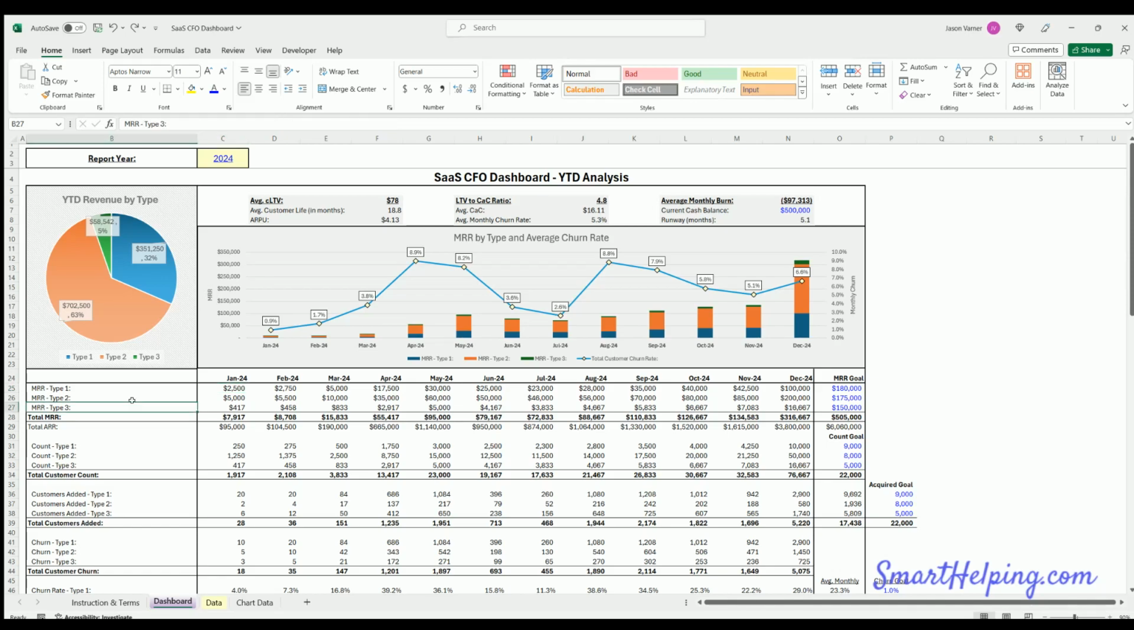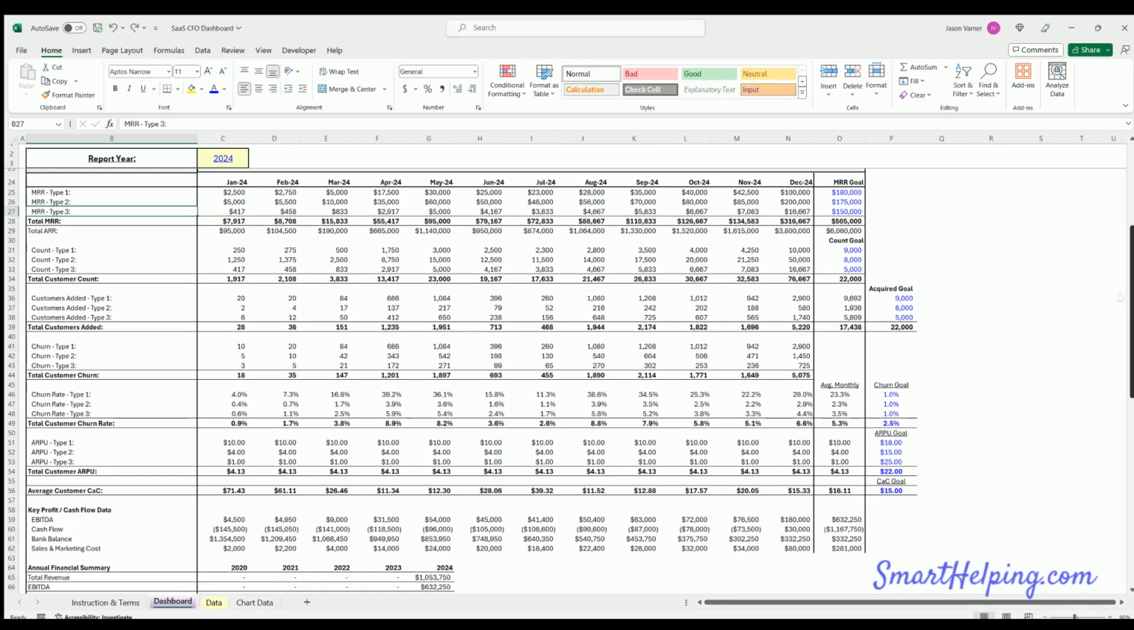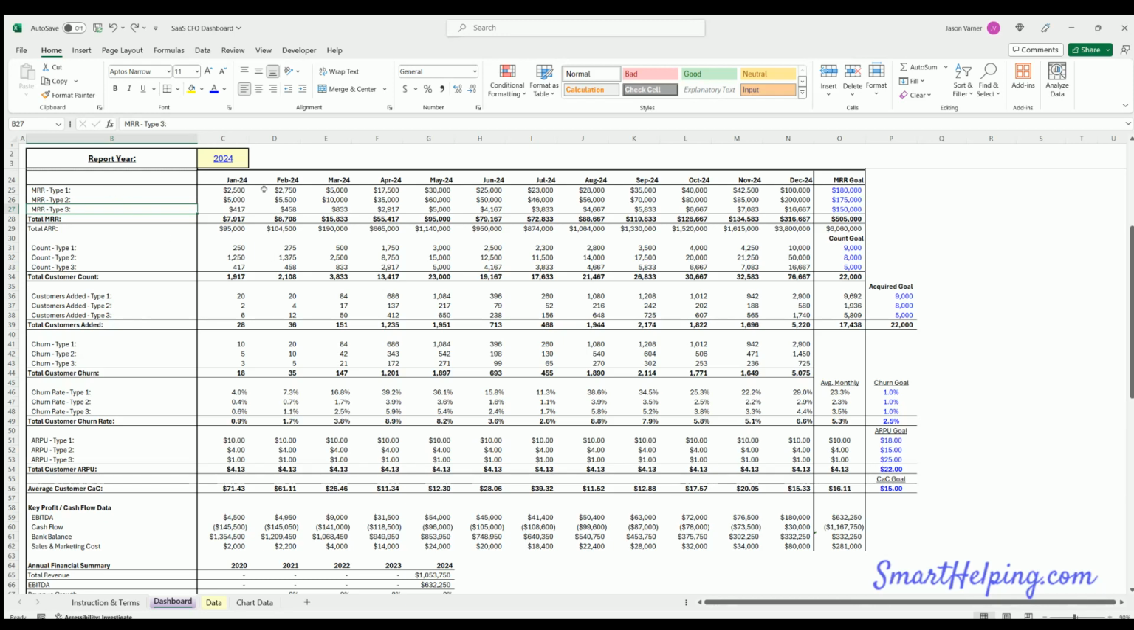So moving down, we have MRR by type. So this is just taking the monthly recurring revenue at each month. And we have annual recurring revenue based on what the total monthly recurring revenue is at that point. So it's just taking that times 12.